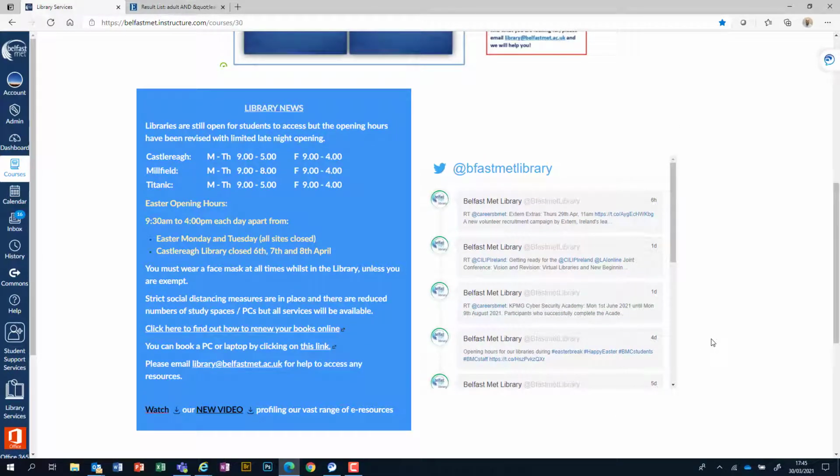The libraries are open after the Easter holidays. Millfield Library is open again from 9 until 8 at night, Monday to Thursday, and then 9 to 4 on a Friday. A number of students are coming in, so it's quite safe to come in. Quite a few students are coming in to borrow books or ask for help, use the PCs, whatever. And if you're viewing this video over the Easter holidays, we are still open over Easter as well with limited opening hours, but we are open every day.